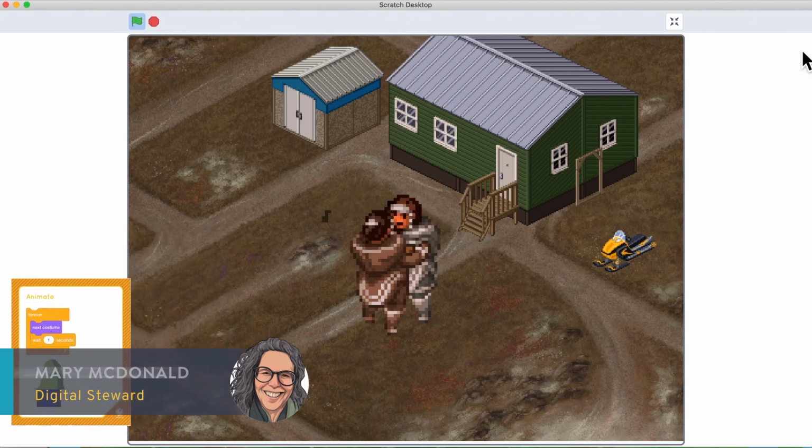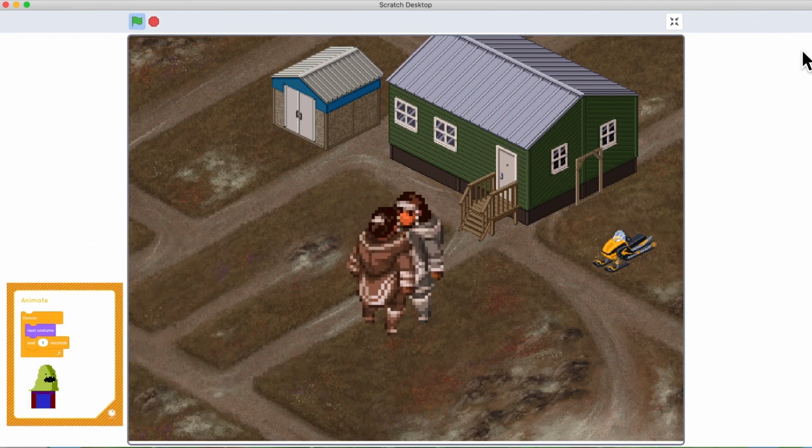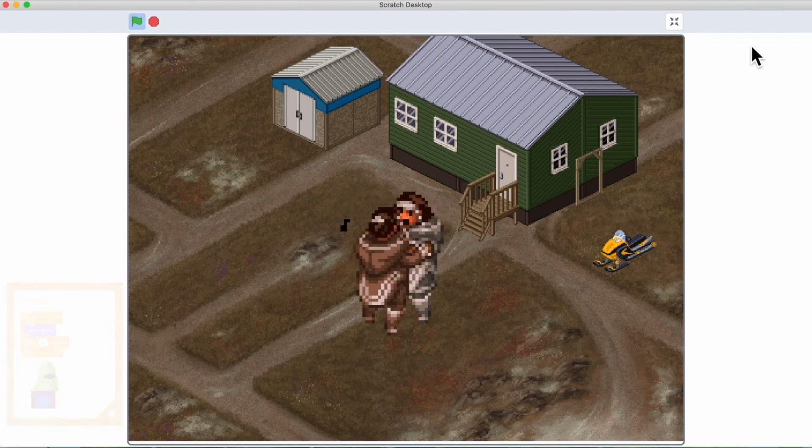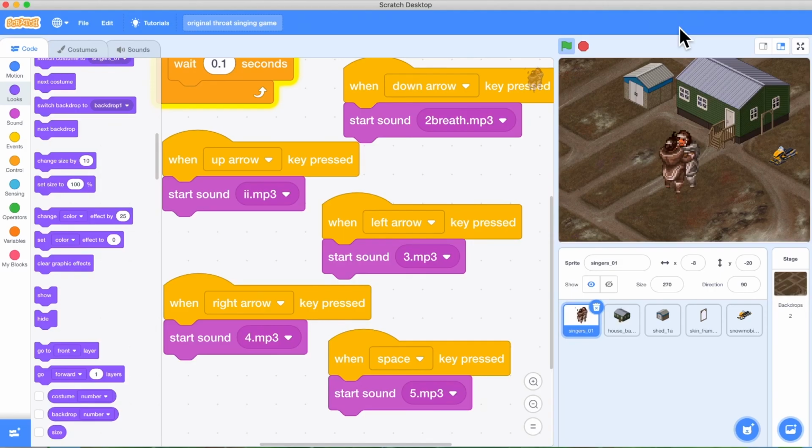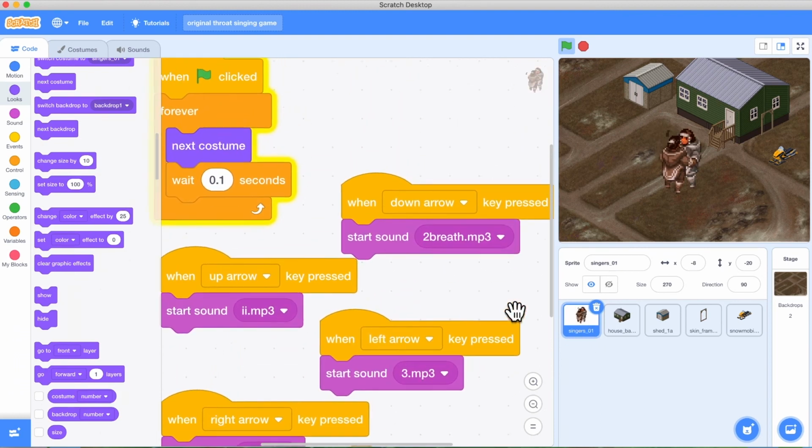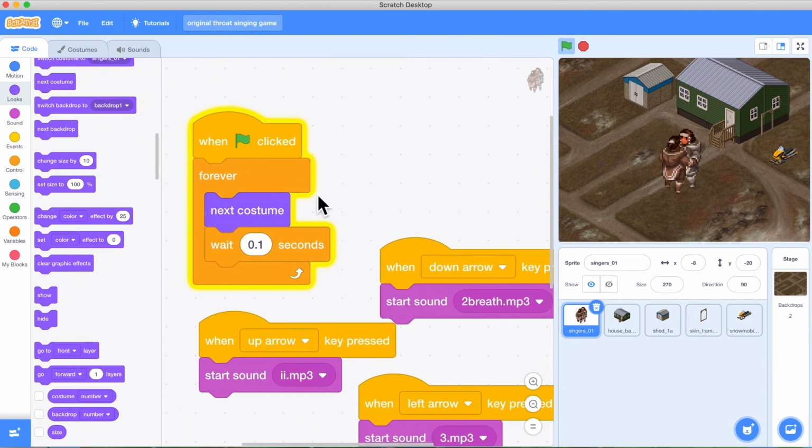In this video, I'm going to show you some ways that you can use this code card, Animate, to add animation to your game or story. In the throat singing game, you can see the bodies of the singers are moving back and forth constantly. Here we are in the sprite of the singers. Let's look at the code. When green flag clicked, forever, next costume.